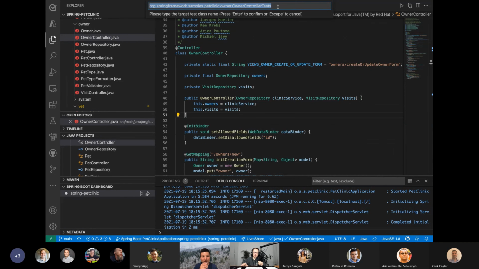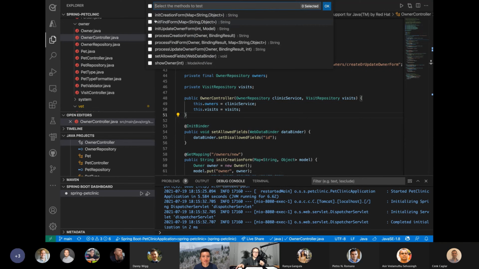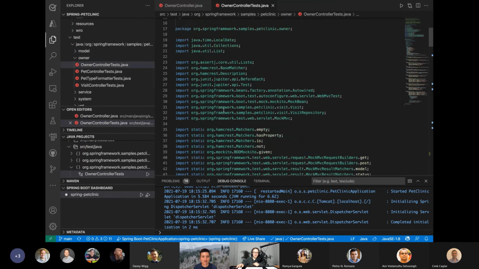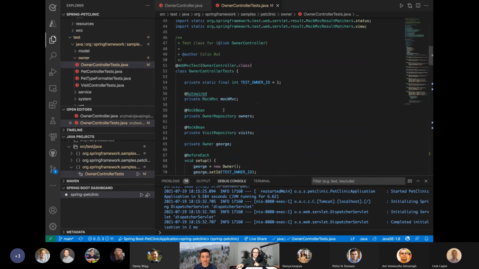an owner controller test. It's going to try and generate the owner controller test. I can click on yes, owner controller test, and then it's going to say to me, cool, what do you want to test? And I can test, and it will generate. Let's do show owner there.